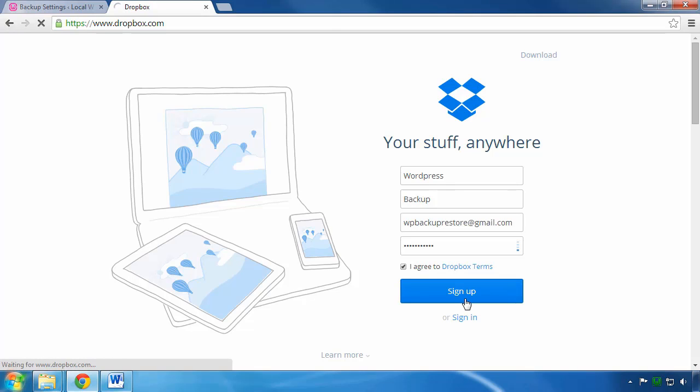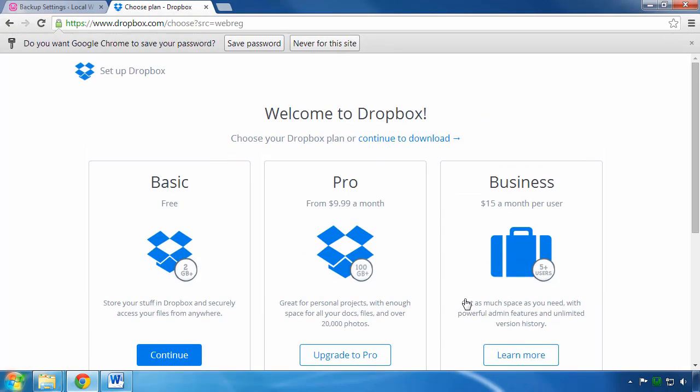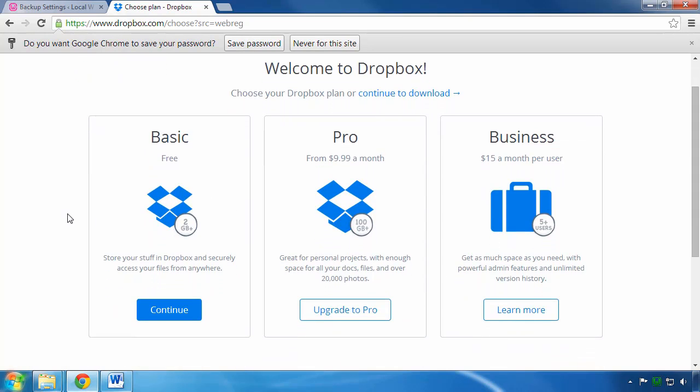We'll click on the Sign Up button and that will take us to a second sign up screen, one that presents us several Dropbox plans for our account. The basic account, which is also free, will suffice for our needs for this backup, but keep in mind that the storage space of the basic account is limited to 2 GB.